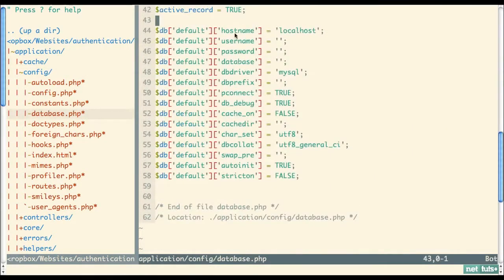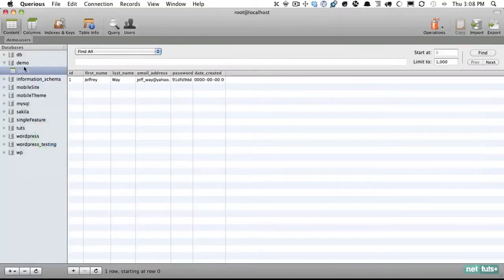So let's set our credentials now. We have our host name. We need to put in the username. In this case, I'm on my localhost, so both of them are root. And the database name was demo.